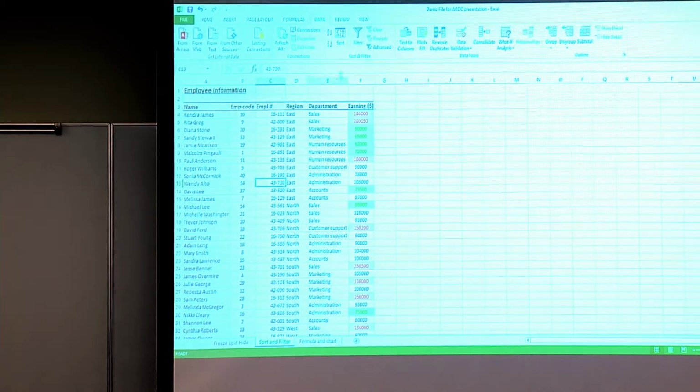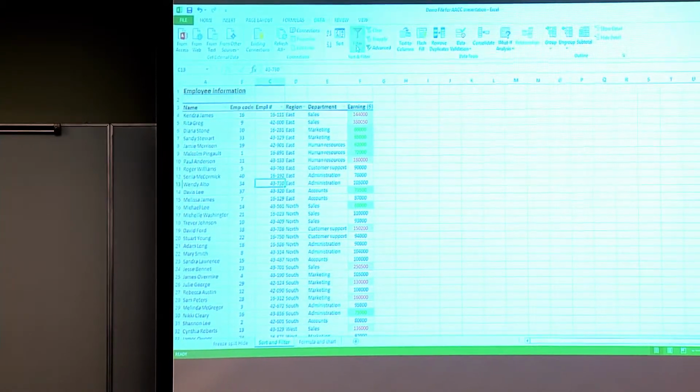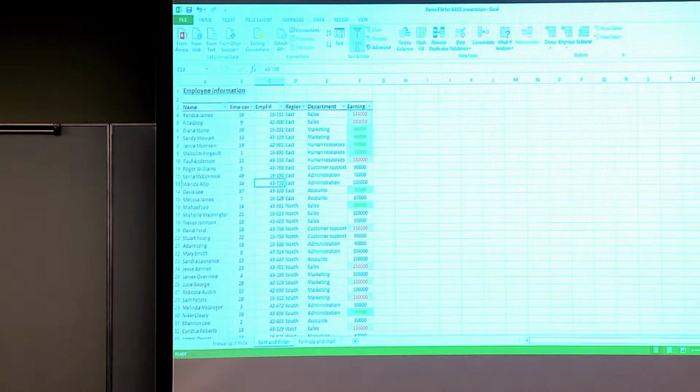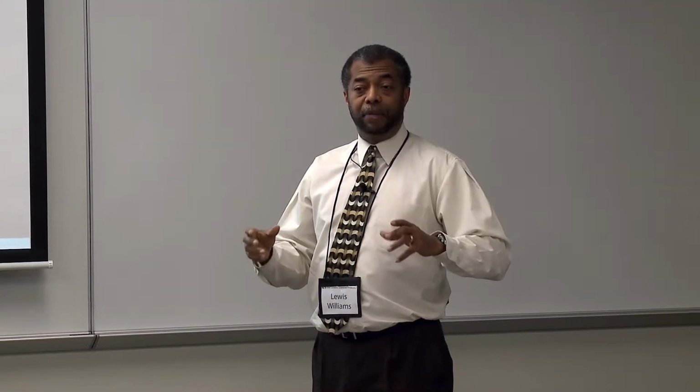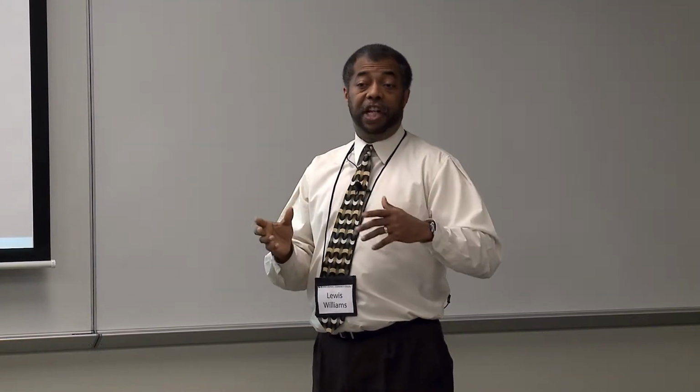Now what I'm going to try to do is a filter. What's a filter? Filter basically just allows us to extract records from our Excel spreadsheet and show just those records we want. It doesn't delete the records. It just extracts them so that we can minimize and see just what we need.